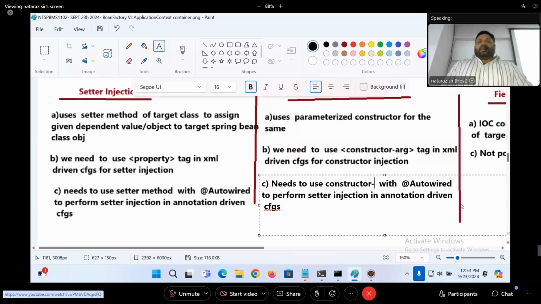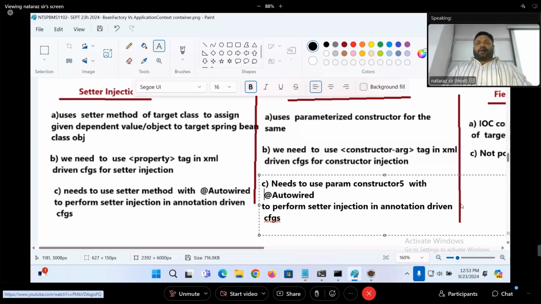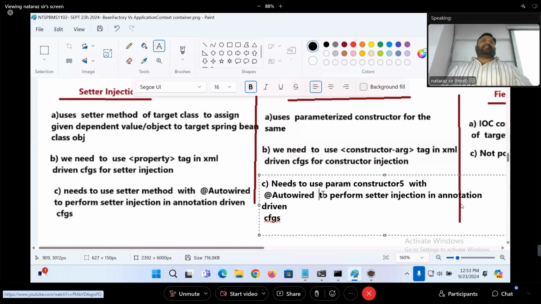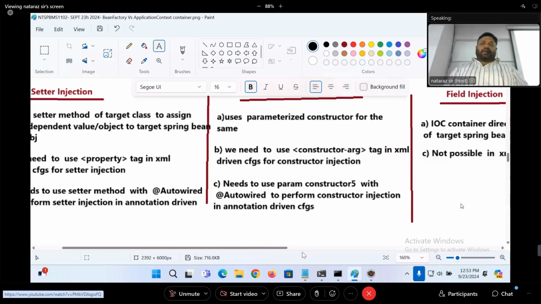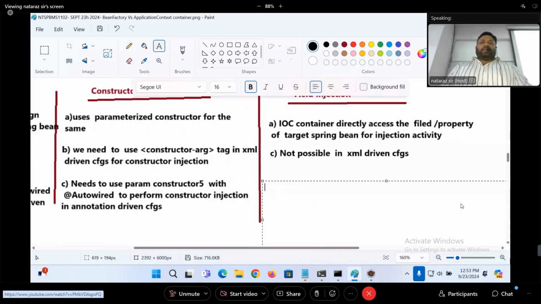Needs to use a parameterized constructor with Autowired. When I say param, it may be one param, two params. To perform constructor injection in annotation driven configuration. Tell me here.